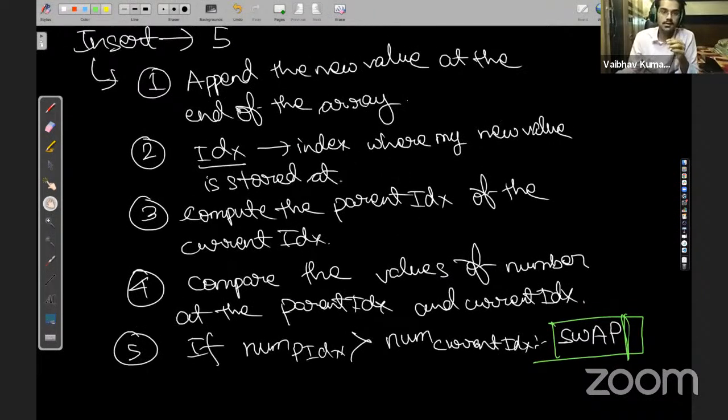So what did I talk about? Append the new value at the end of the array. Then I'll compute the parent index of the current index, where the value is stored as of now. Now, when I have the parent index, I'll compare the values at the parent index and the current index. So suppose this is the parent index, this is the current index. If the parent number is greater than this one, then I'll swap, because I'll gradually have to bring the smaller number to the top, and hence the min heap property.